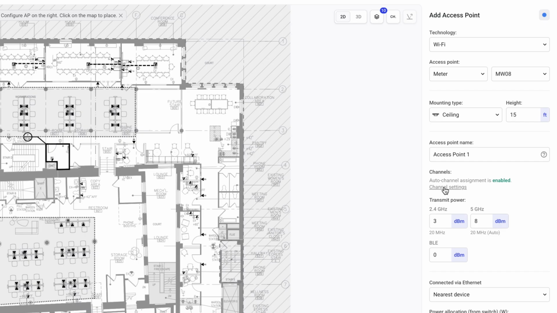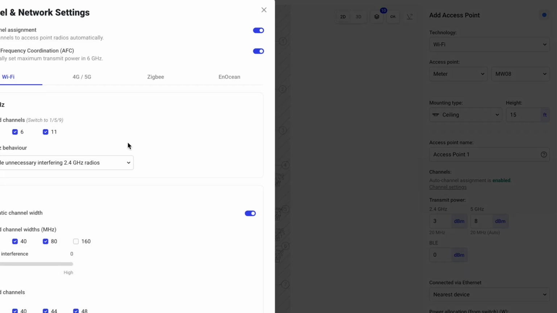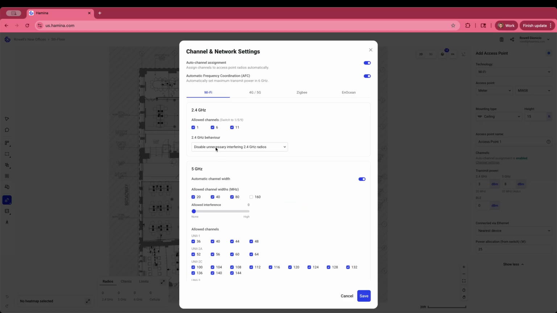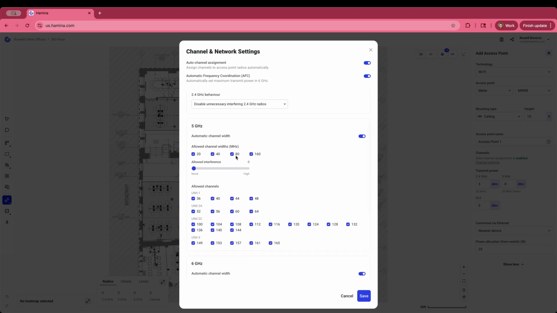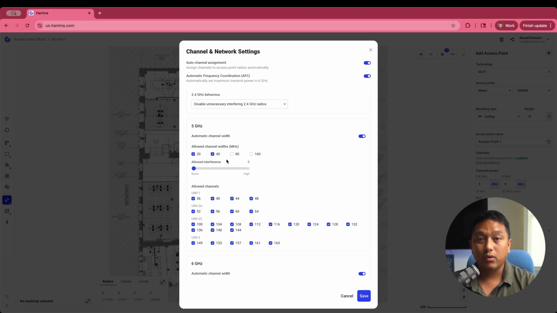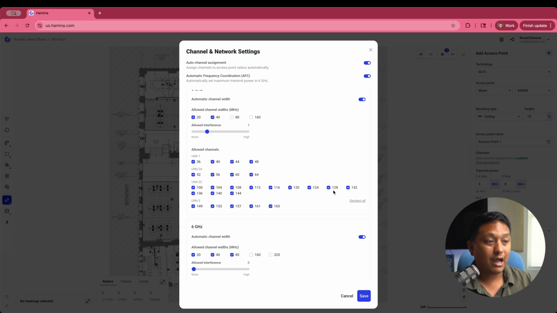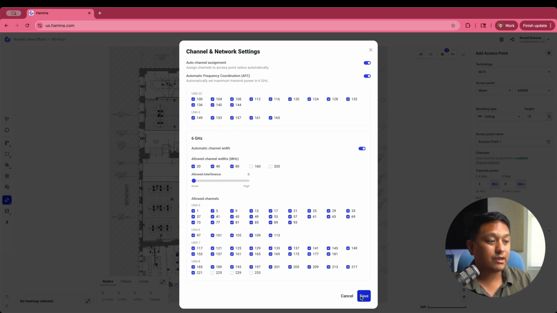We could have Hamina Planner do the channel assignment for us automatically, or we can look at all the channel settings and tell it to disable unnecessary interfering 2.4 gigahertz radios, or switch 2.4 radios to 5 if they have dual 5 gig capability. For 5 gigahertz, we can say what channel widths we're allowing. For me, it's usually starting at the highest possible, and only if it's possible. You want to start off with a channel width that will work and then go lower if you're getting too much channel interference. Here we can say, let's do 40, and then we only allow one AP channel interference. Then you can select which channels you want allowed in the auto channel planner, and the same goes for 6 gigahertz. So I will save there.